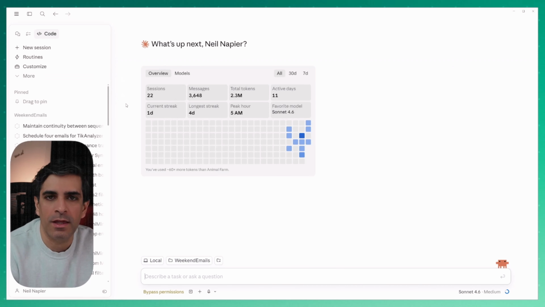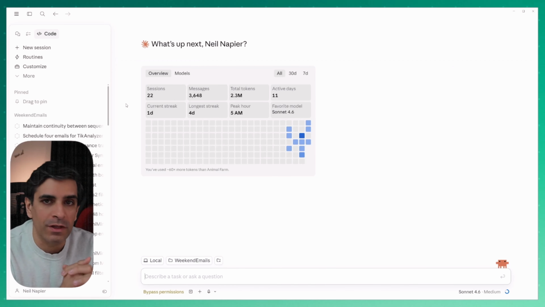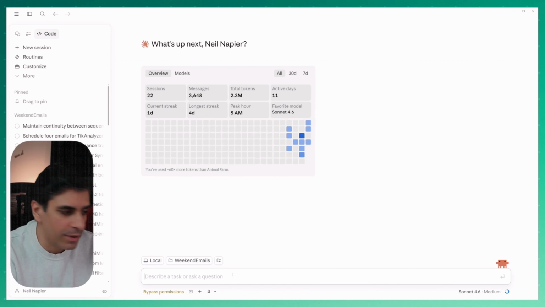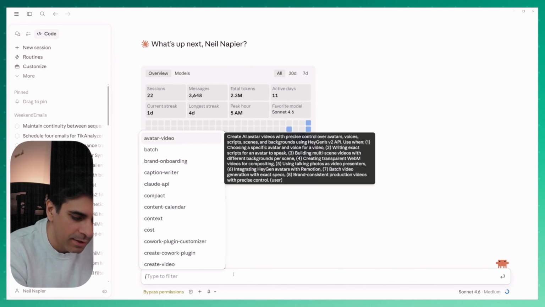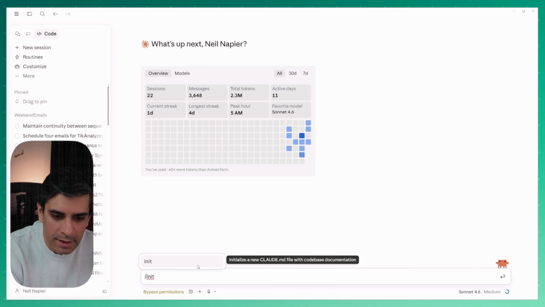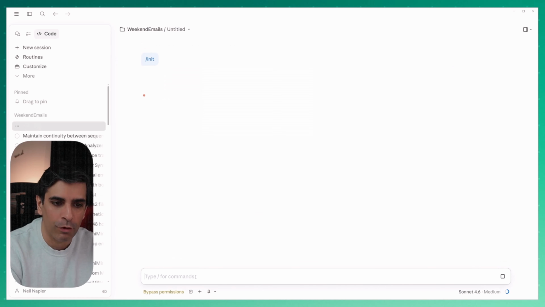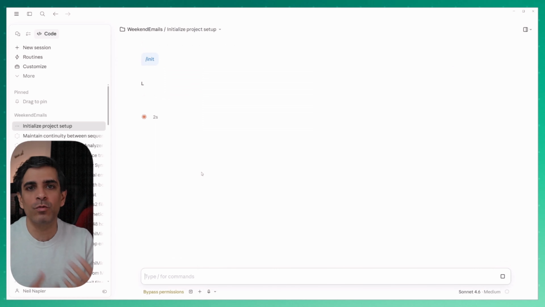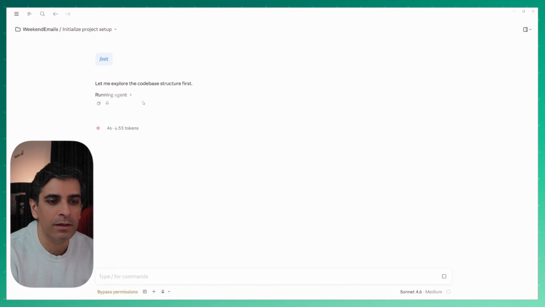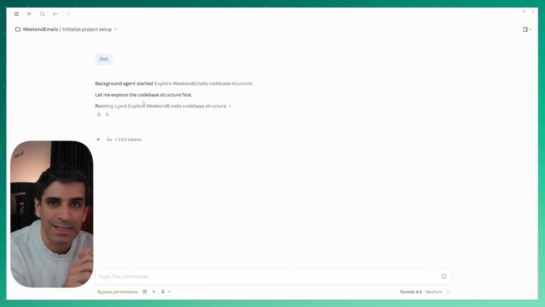Maybe this is something that you have established, something you were trying to build, but you don't have a claude.md file because you didn't build one. The simplest thing you can do is go in here, type init, and it's going to initialize a new claude.md file for you. So when I click that, it starts to read the entire project and build a Claude file around it. And this is done automatically.